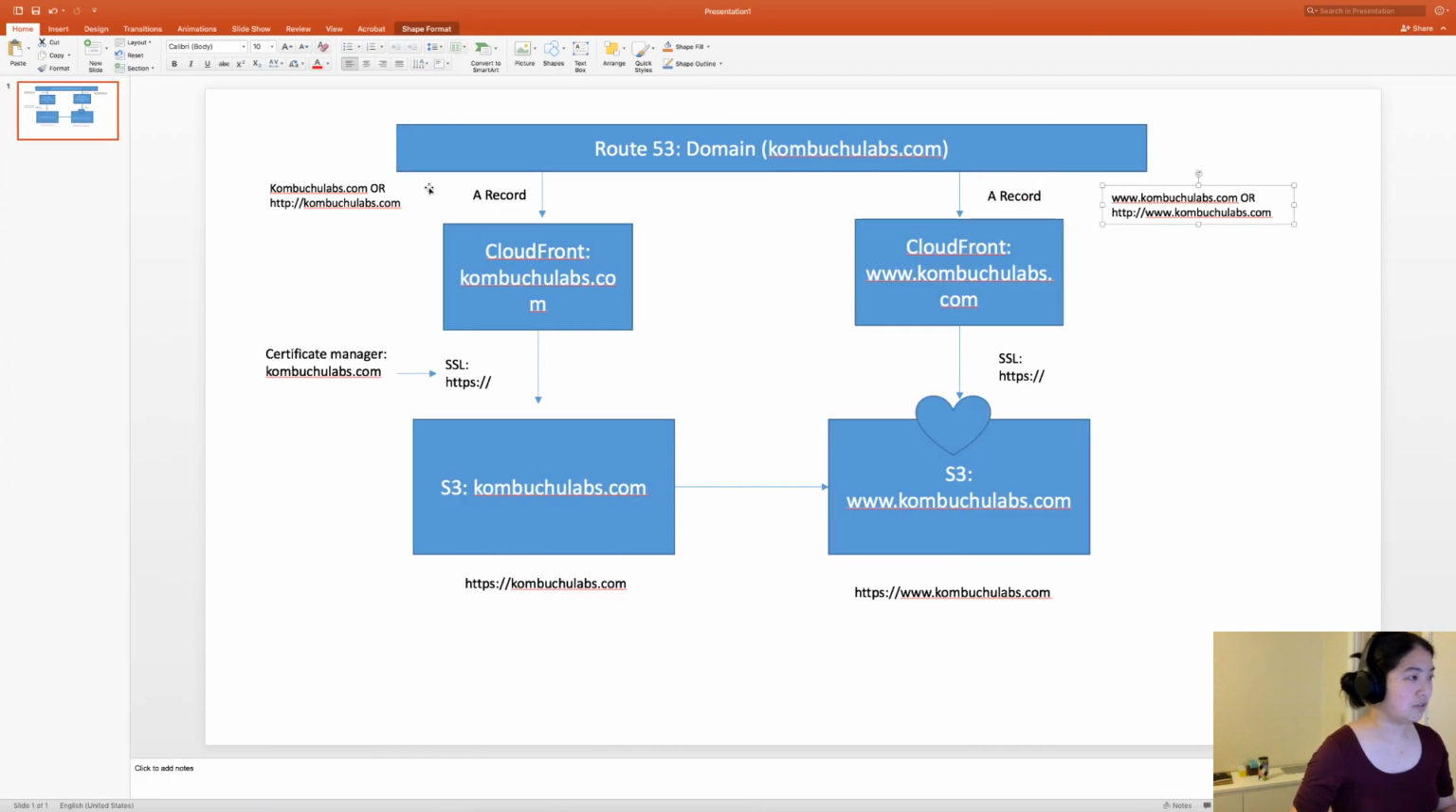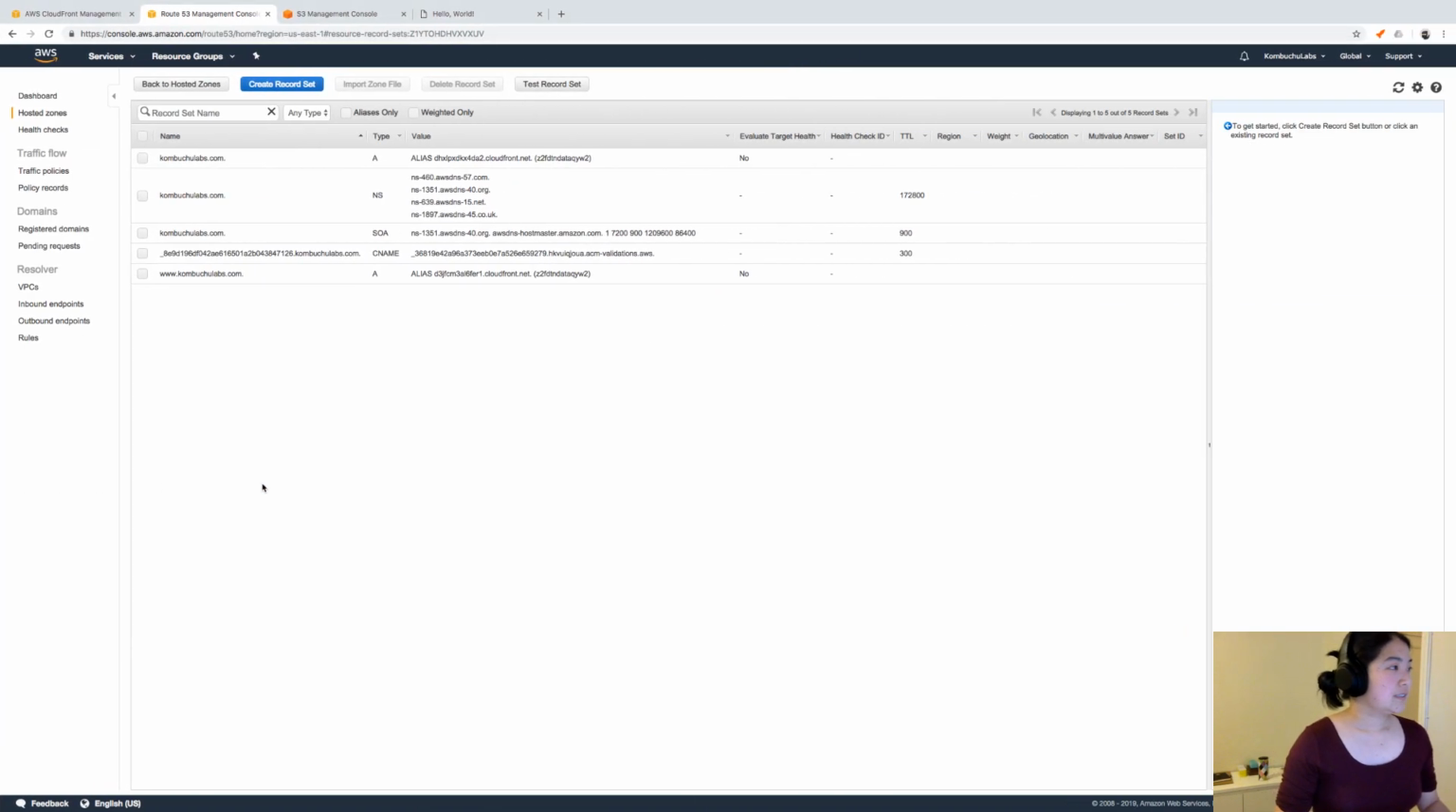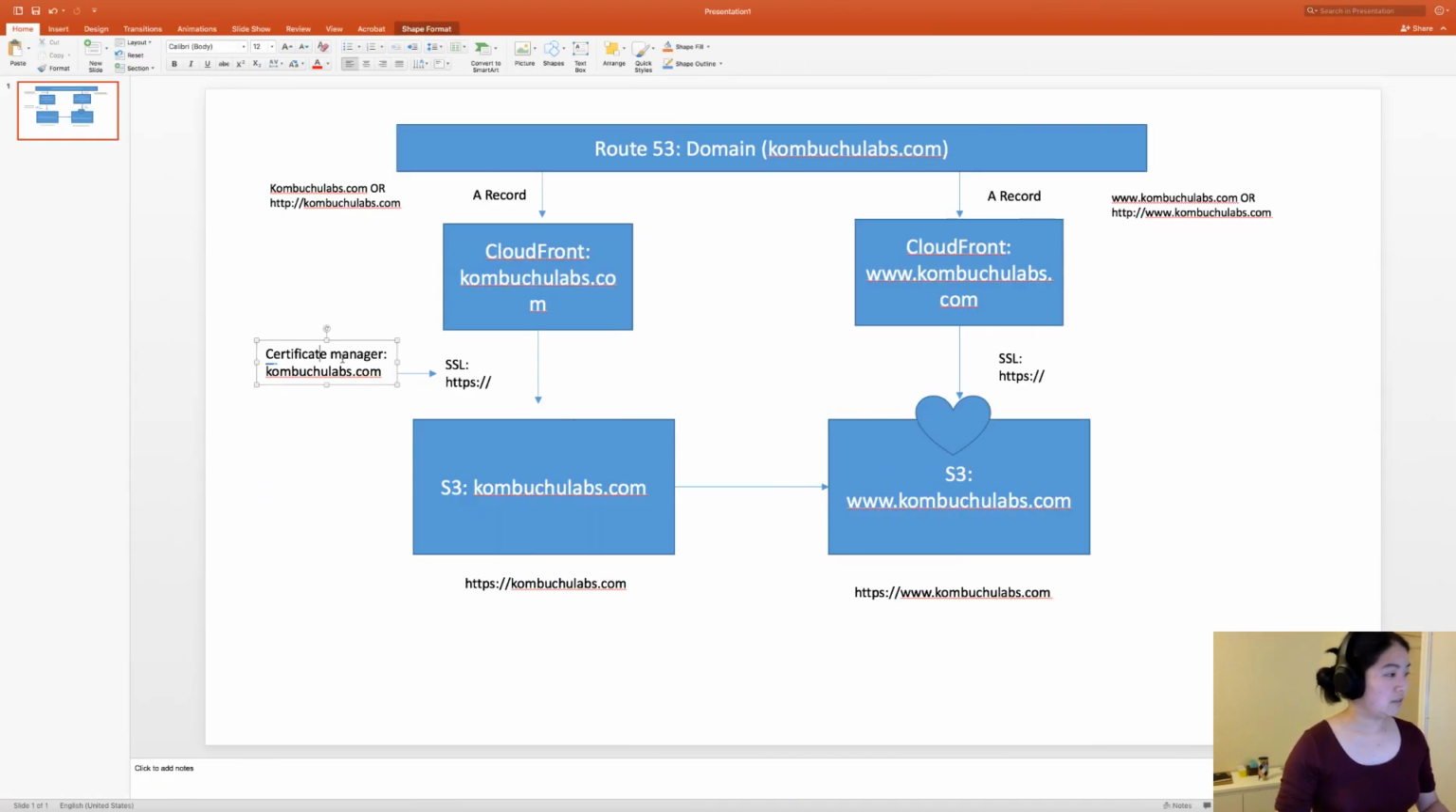All right, so again, this is what it looks like, what we just created. I guess I can also add this in. This certificate would be for www.kombuchulabs.com. Do you guys have any questions before we move on?